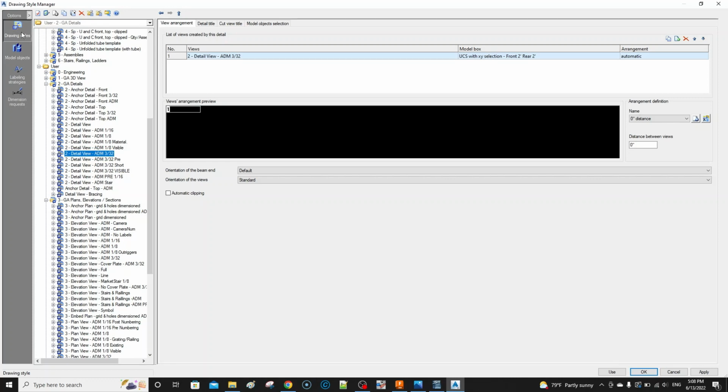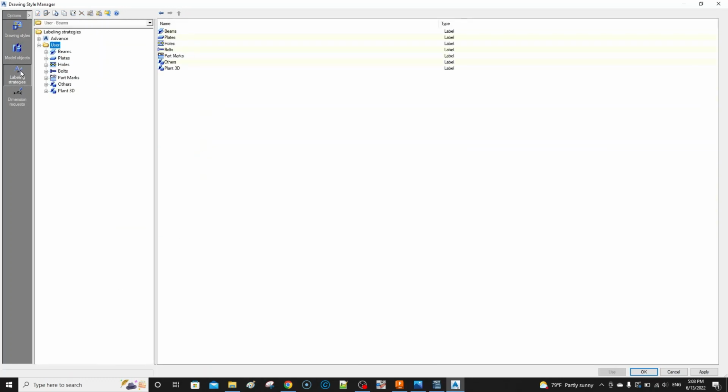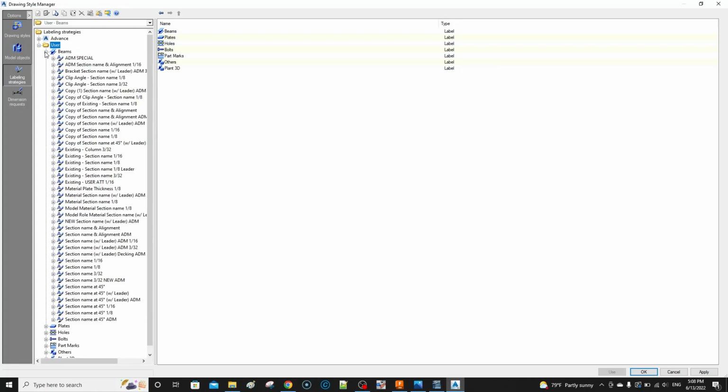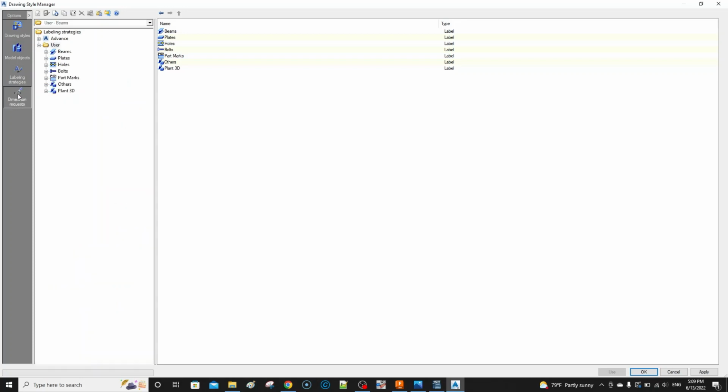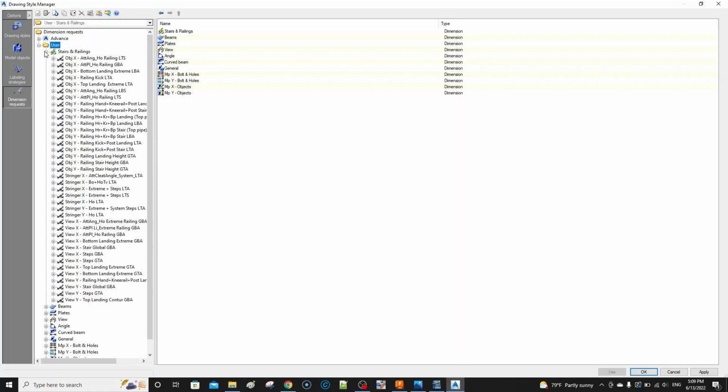You can also click on model objects here. You can check all the model objects. You can go to your labeling strategies, that's the different labeling strategies. And then the dimension requests is down here, and the different types of dimension requests for beams, for stairs.